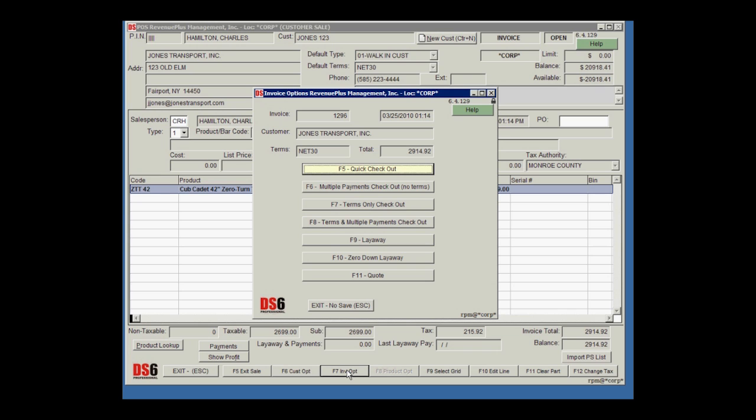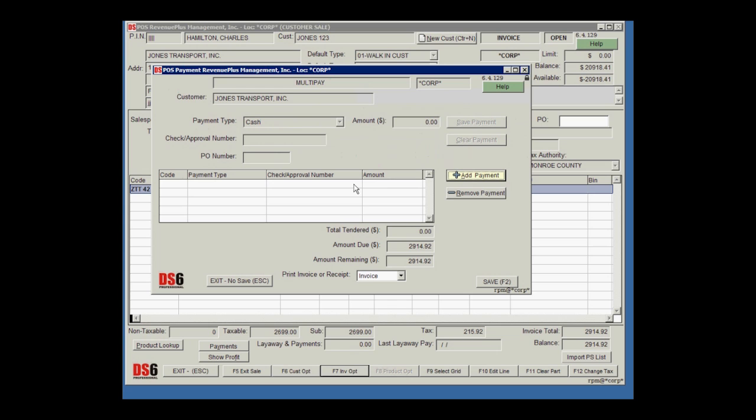This time my customer is going to give me $414.92 in a personal check and will finance the balance. Press F6 or use your mouse to select multiple payment types. The focus goes immediately to Add Payment. Just press Enter to begin.